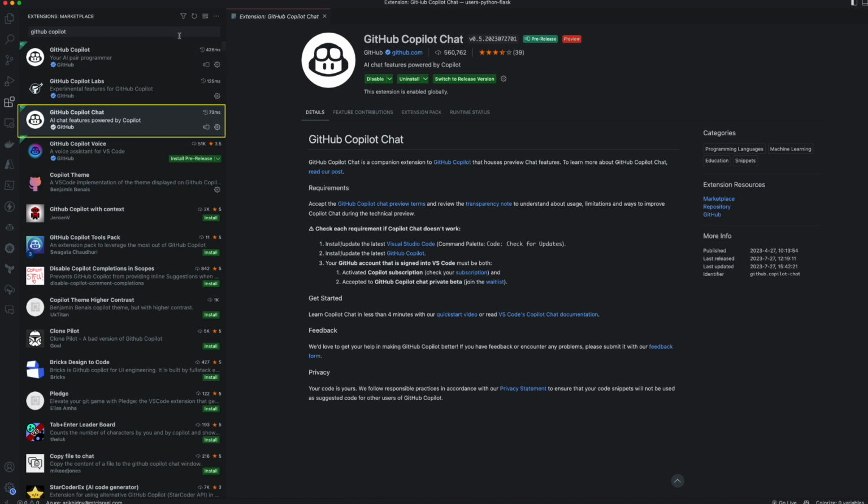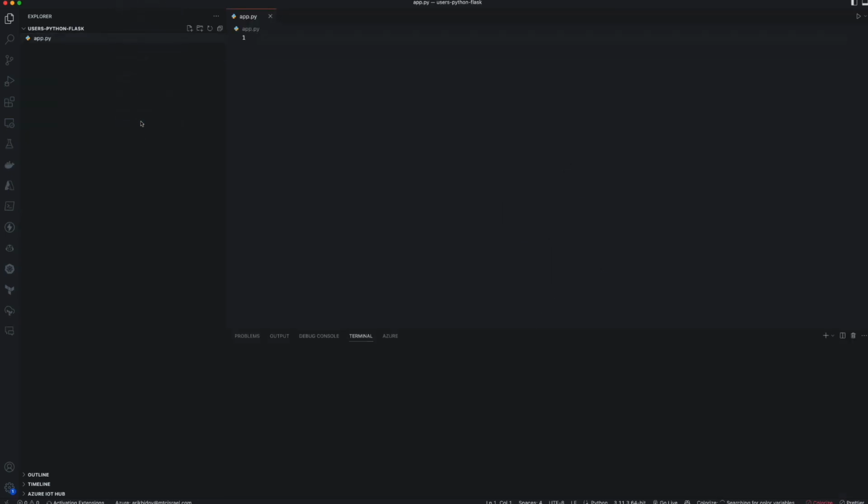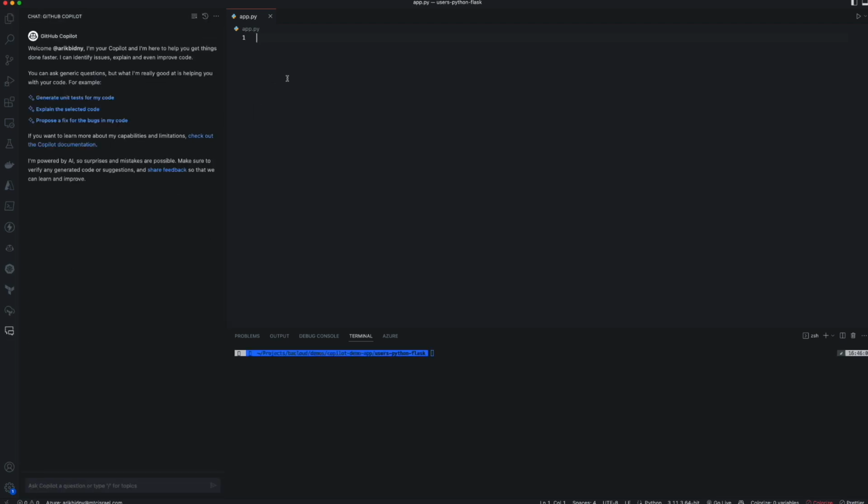I already connected to my account. Now create a new app.py file for our application. Open GitHub Copilot Chat from the left sidebar in your VS Code editor. Let's begin with a prompt. I will describe in natural language what my app aims to accomplish.